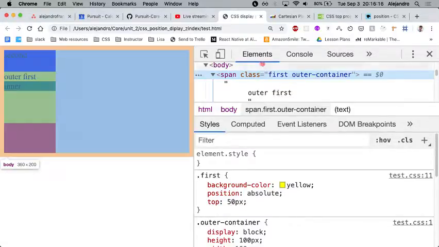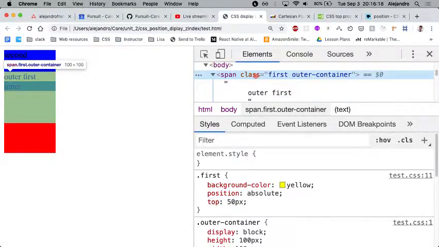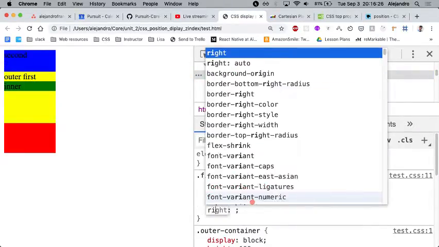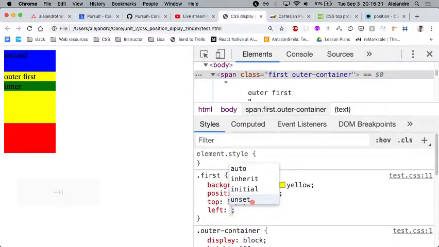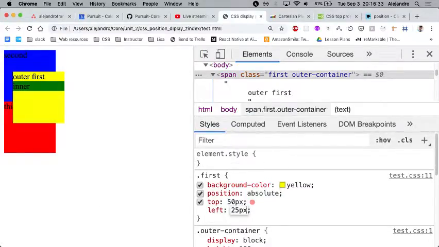Cool. So what do we see here, compared to position relative? There's two things that are going on. Let's actually make it go to the left. Let's add some space to the left. Let's do another 25 pixels here, so we can appreciate more. So, what's going on here?